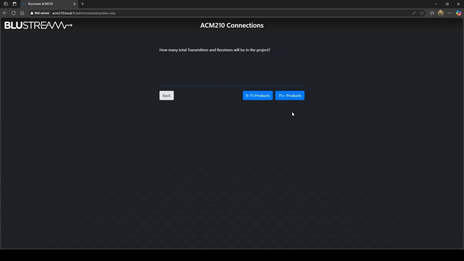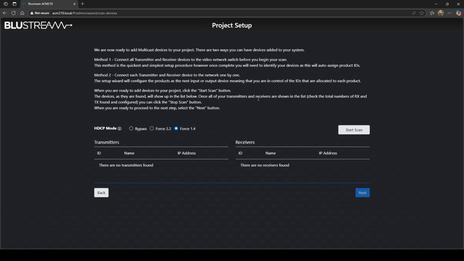Depending on the size of the system you're installing, the controller needs to know whether you are using more than 75 transmitters and receivers combined in the system. This has an effect on the processing of each individual unit's feedback to the controller during use. This can be adjusted later if the system grows past the 75 unit threshold. Click the relevant blue button. For this demonstration, we will be configuring a system with less than 75 products.